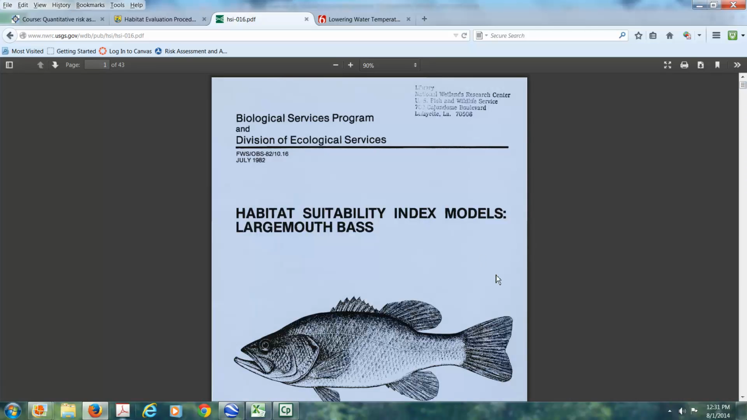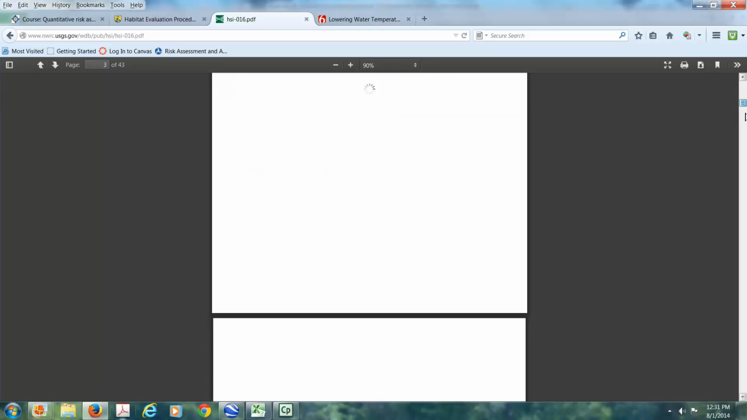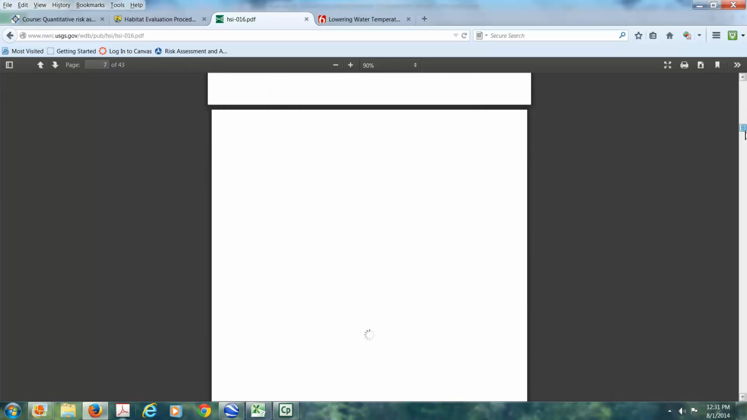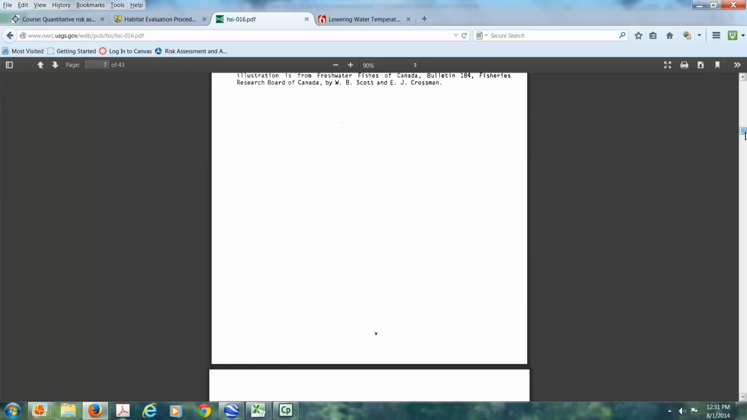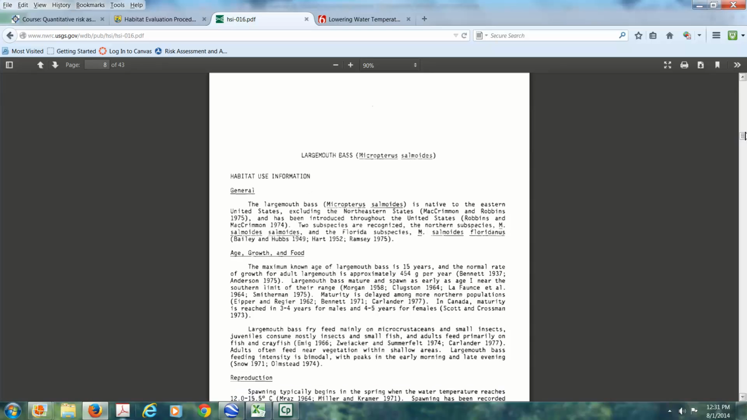I'll return to this page in a second. I had selected it earlier. I would like you to see that these models in particular were developed back in 1982. This is a model that is strictly for the largemouth bass. And if you were to take your time scrolling through here, which we will not do, what you would find is that there is a life history. There's been a great deal of science that's been gathered and collated here. But our interest is really in just understanding our basic model here.